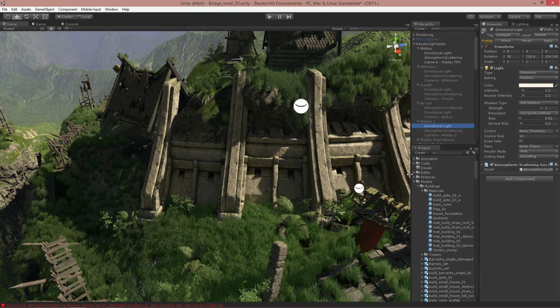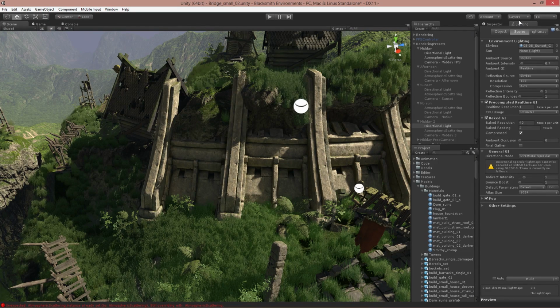So when we're lighting our scene, our detailed objects, our small objects like rocks and ferns, small details that are scattered around the landscape, we don't want to bake these in the lighting window. Lighting window over here, lighting panel. We want to use light probes for these small objects.